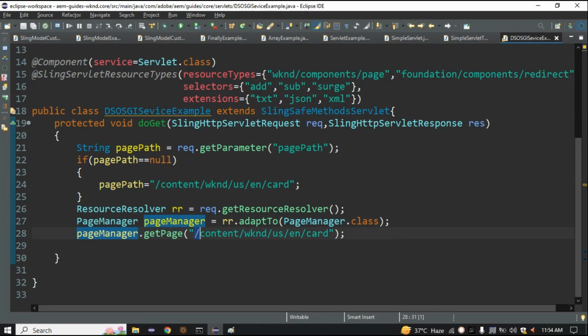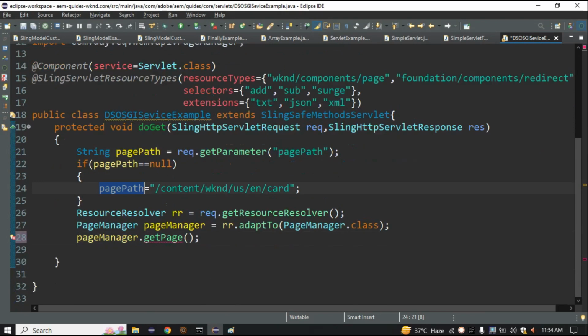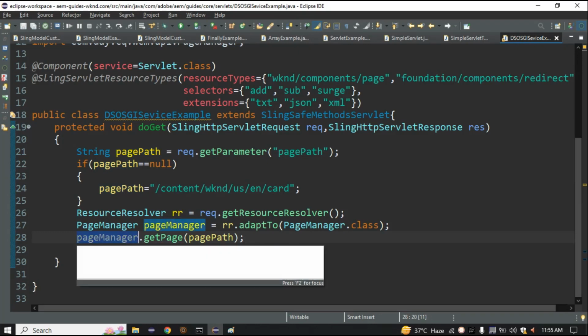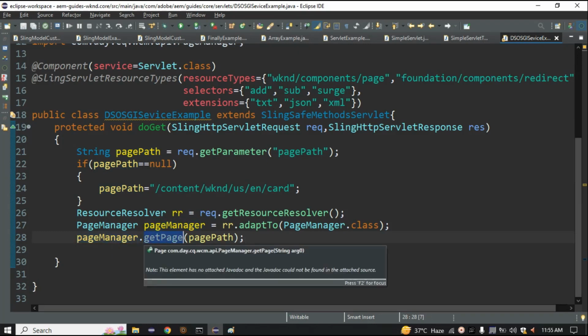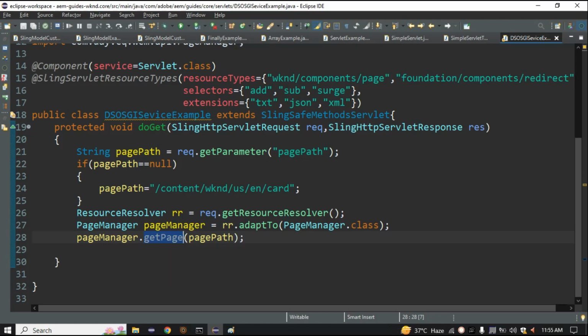Yeah, so we got this. Now we don't need to paste this path. Instead, we know that all the content, all the path, is present inside your pagePath, so you can simply use this variable name, pagePath. From the page manager, we are getting the pages. This getPage is responsible for returning the page that is stored at that path, and that path is nothing but this. So it will return the page.